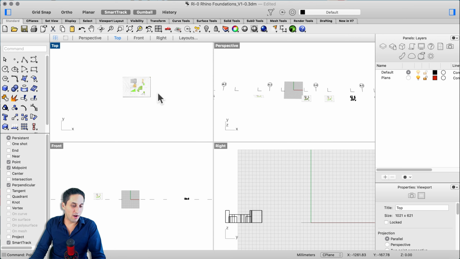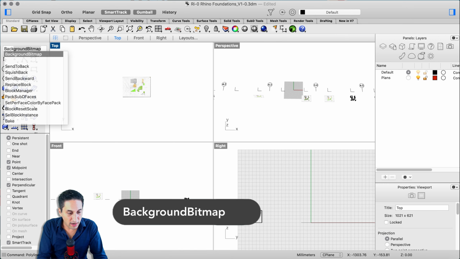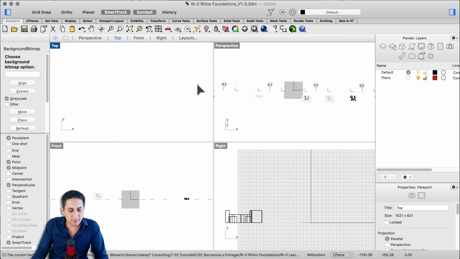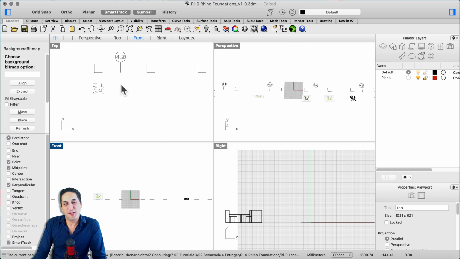So that is one. In case I want to change this, I can restart the command, which is background bitmap. And now that I don't want to see it anymore, I'm going to click on remove, and it's going to be gone. This means that I can only load one image, and only on the background of the top view, for example. So that was one.